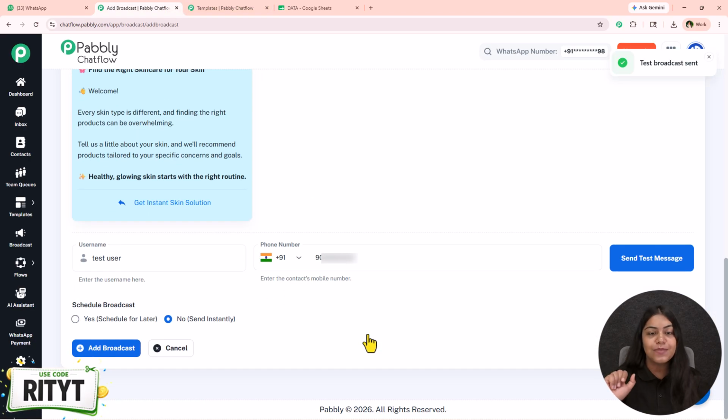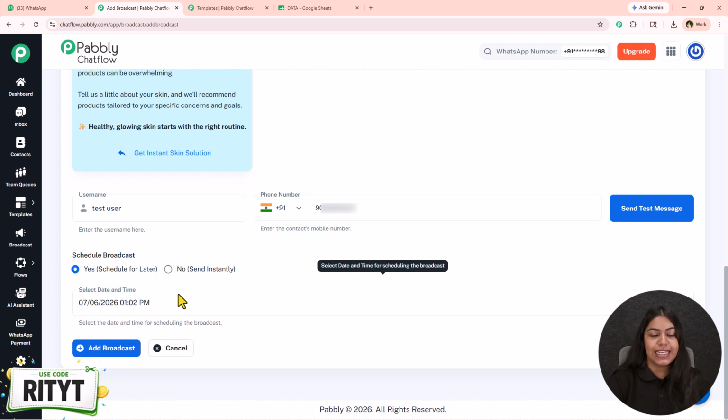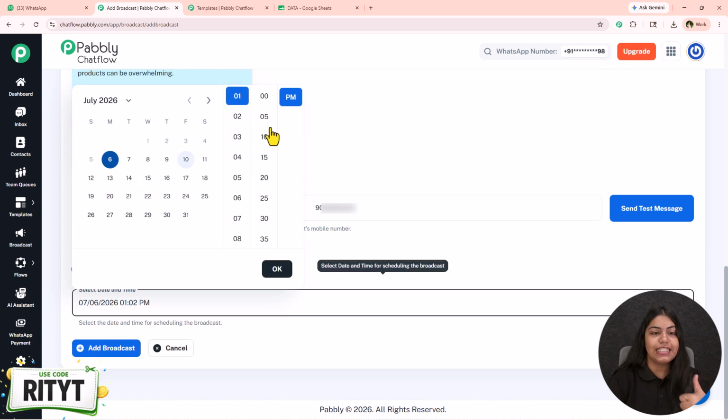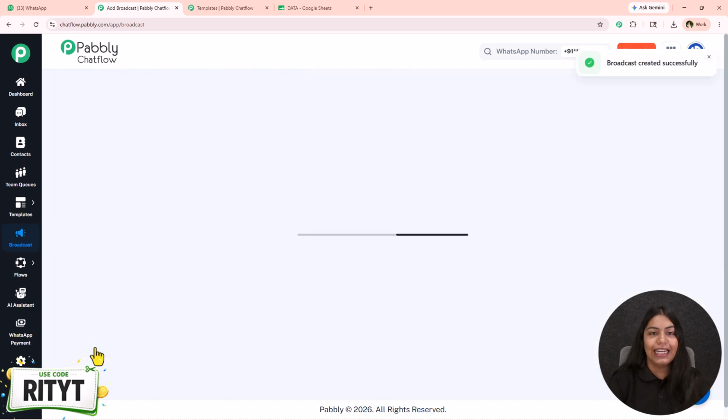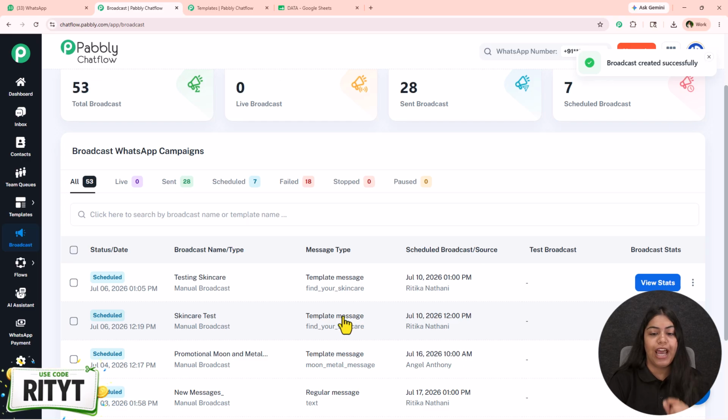In order to send this broadcast, we have two options. We can send it instantly or schedule it for later. If you want to send it instantly, go on this no, send instantly, and then the add broadcast button, and it will be sent instantly. If you want to schedule it for later, you can go on this yes, schedule for later, and over here is the date and time. So you just have to choose the date and time right over here and then schedule this broadcast. I am just going to schedule it for 10th of July, 1 p.m. Click on this add broadcast button and it is scheduled for 10th of July, 1 p.m.